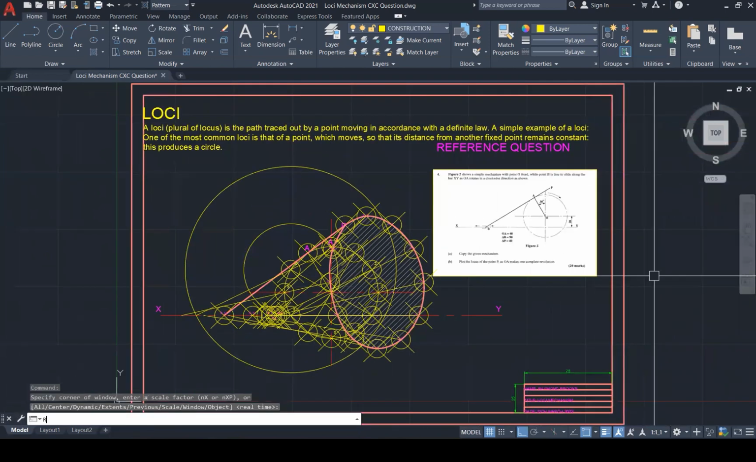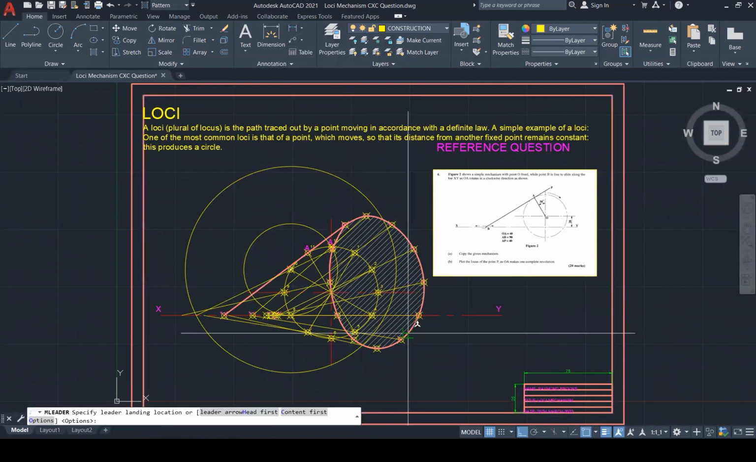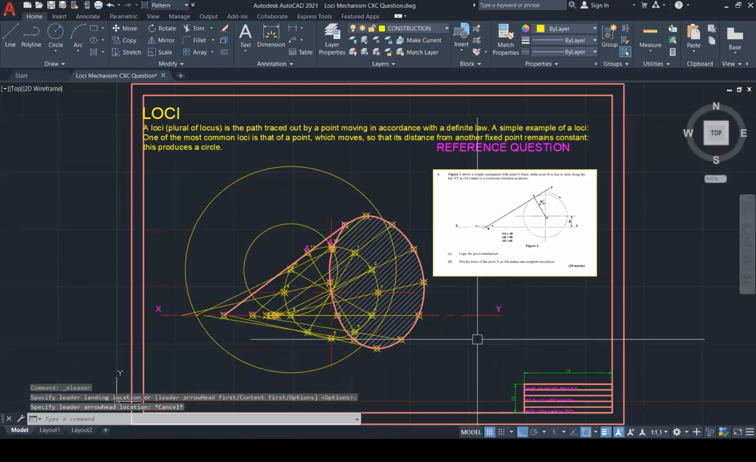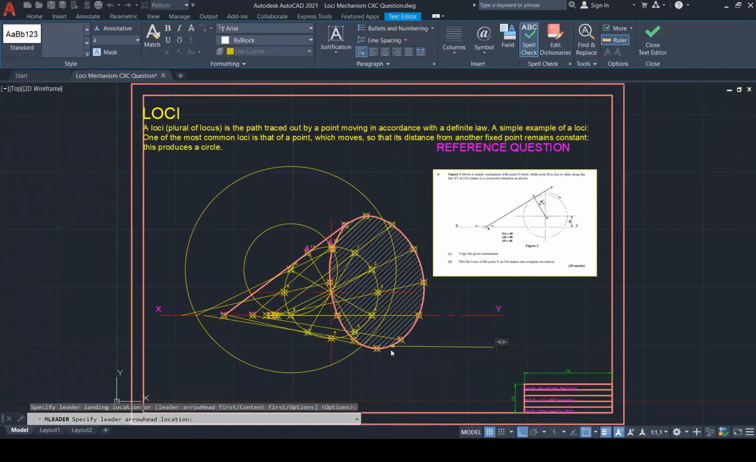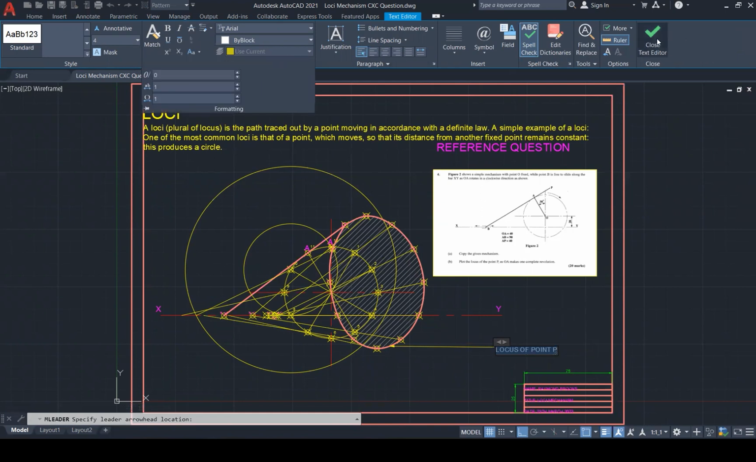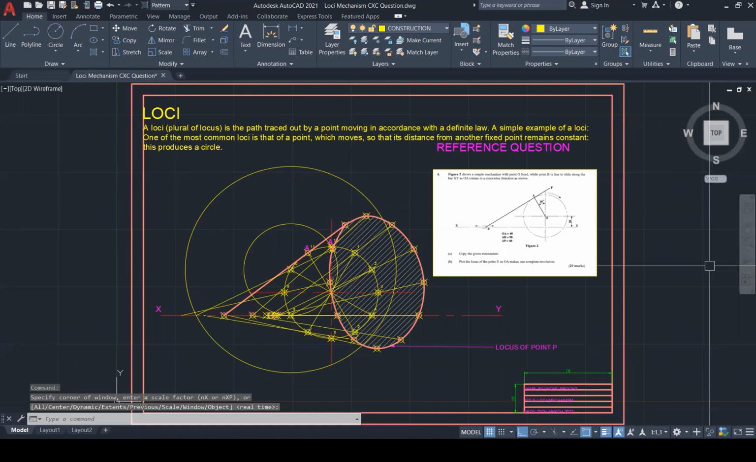All right. So this is a Loci mechanism. Last thing that I would do is just I'll put a leader to that to just lead out. But that is a Loci mechanism. No, that is the locus of P, sorry. Locus of point P. That's it. And we are out of here. I hope everyone understood this question.